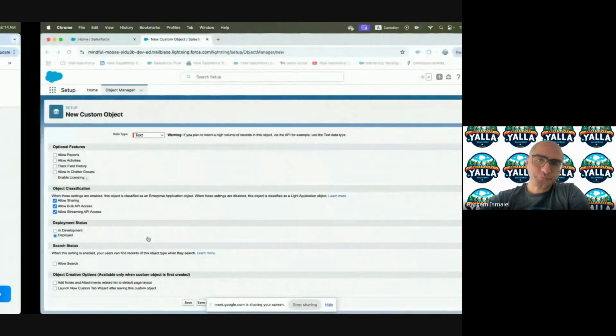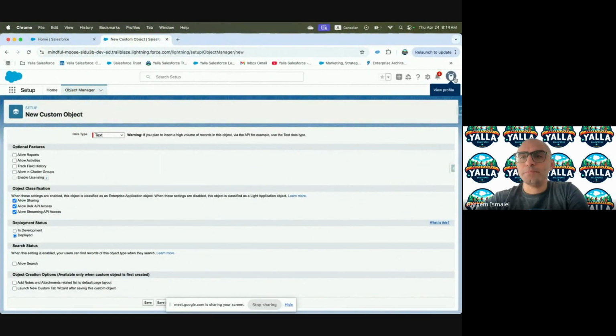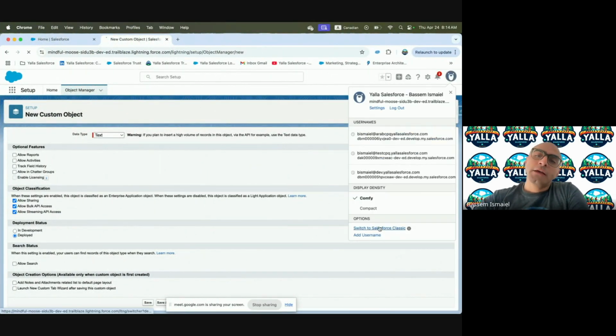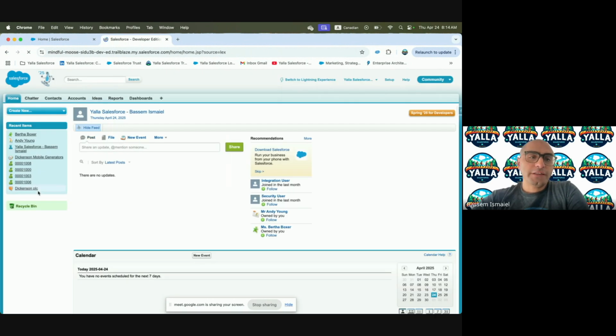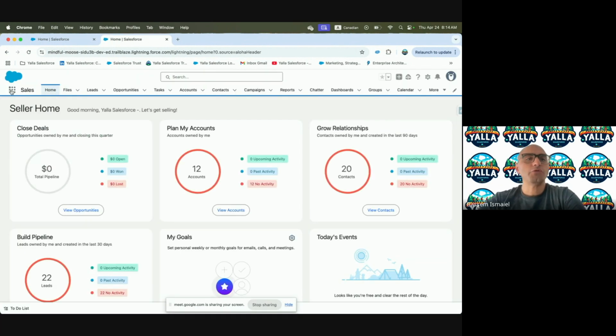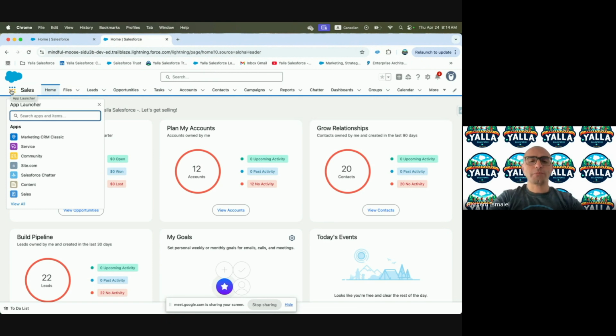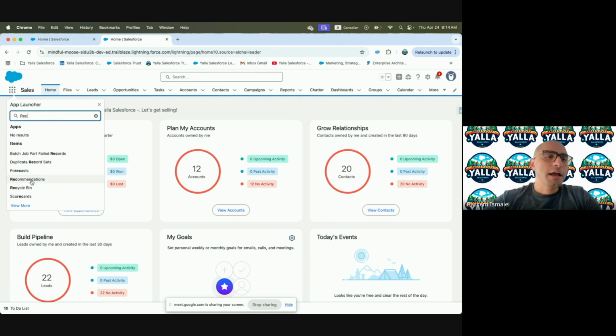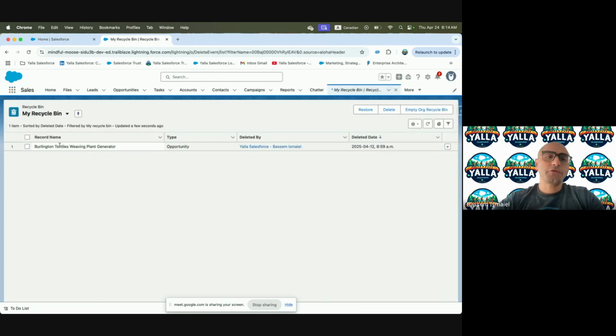Recycle bin. We talked about the recycle bin, part of the Classic experience. You will find it here on the left-hand side. However, if we switch back to Lightning, you will find it in the app launcher by writing recycle bin. And the recycle bin, we covered it before, that anything that you deleted will remain in here for a couple of days, and then it will be physically deleted.